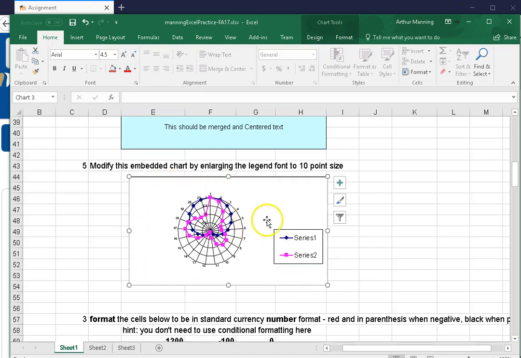This is a cool radial chart. You don't have to know how that works. You just know how to modify the legend.